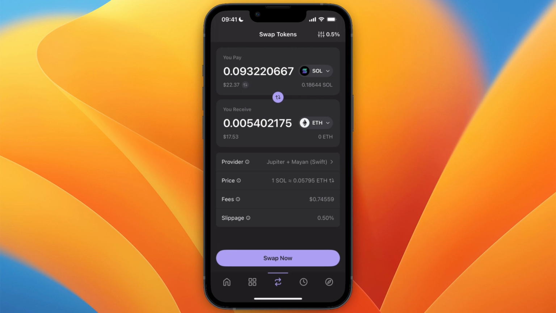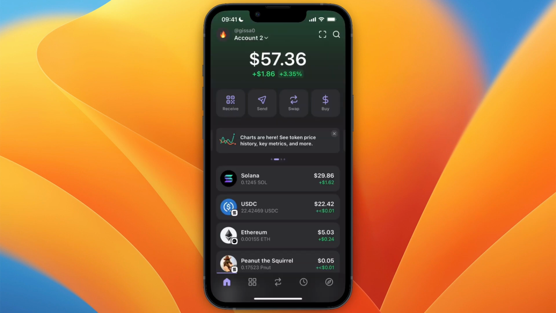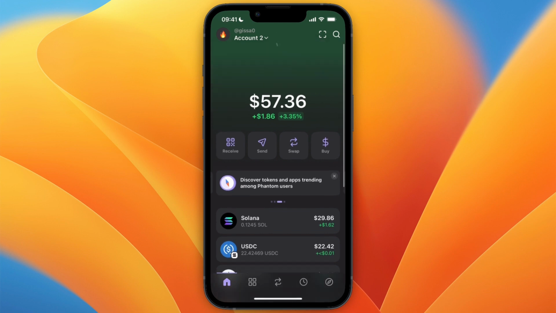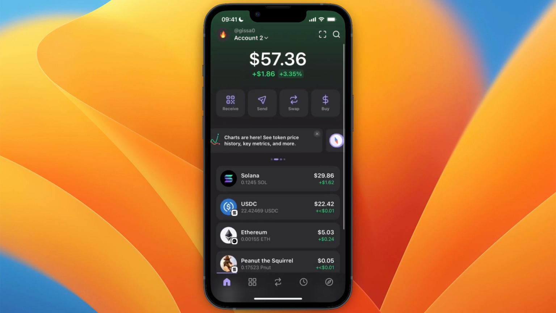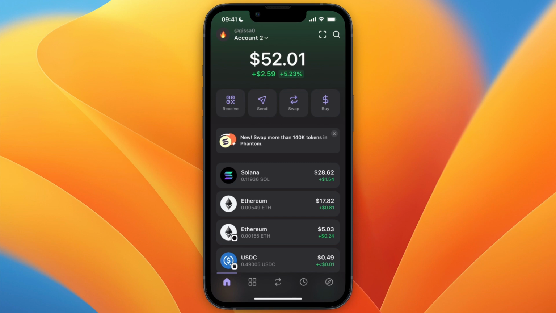Then you can see the fees and how much you will receive. And now what you want to do is just click on swap now. And now it's going to swap your Solana for Ethereum, so just wait for this to finish up. And now you can see it first swaps it for USDC, and then from USDC it's going to swap it to Ethereum. So as you can see, I have now swapped it for Ethereum.